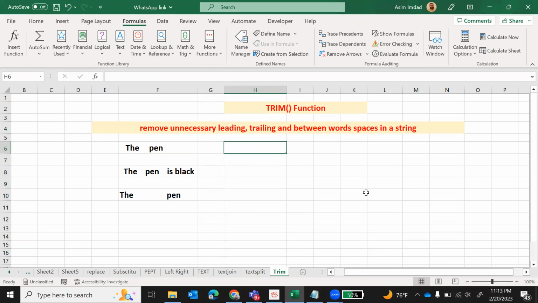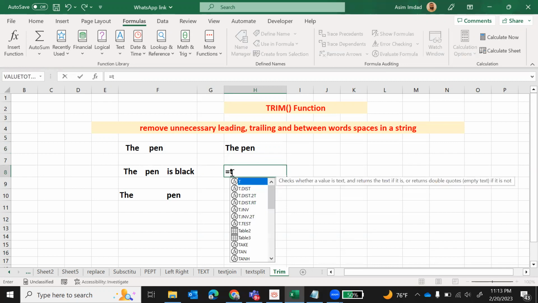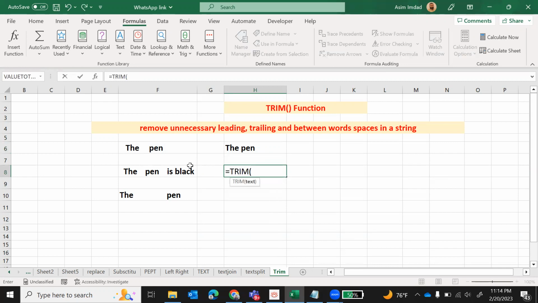Let's start. Equal to sign, TRIM function. Select the cell where the text is written. Bracket close. You can see the unnecessary spaces are automatically removed. Same thing we can do here. TRIM.